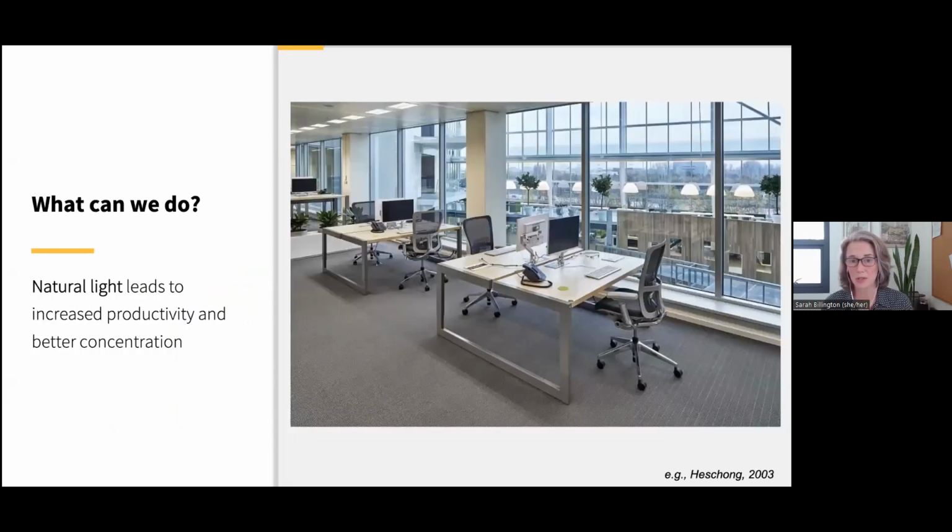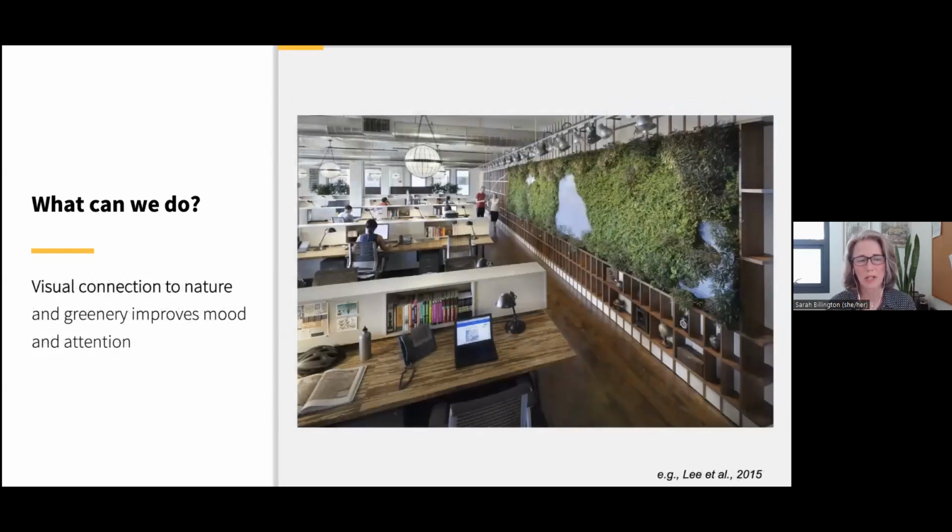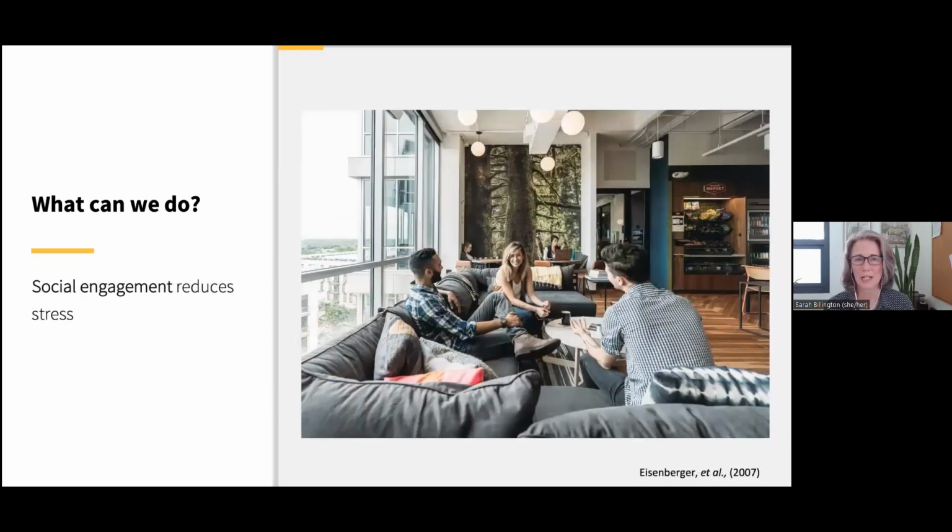So here are some things that we do know that have been shown. For instance, that natural light can lead to increased productivity and better concentration. We also know that visual connection to nature and greenery improves mood and attention. And we know that social engagement can reduce stress. We don't know so much how we can inspire that through our built environment in many ways, but we're working on that.